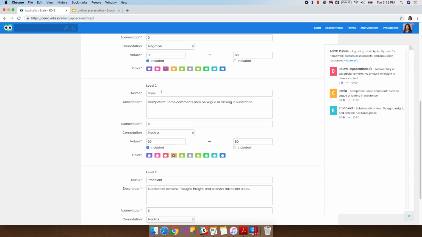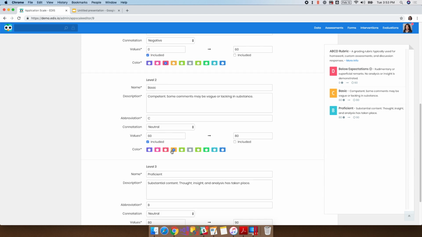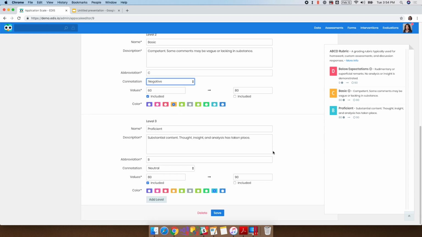So the next piece is, you have a segment that's basic and it's color coded in orange and it goes from 60 to 80. And I also want to say that this has a negative connotation. And if you see here, it immediately adds my little sad face in there. And then I have proficient. And then I want to add one more level. And that's going to be it for this particular scale.